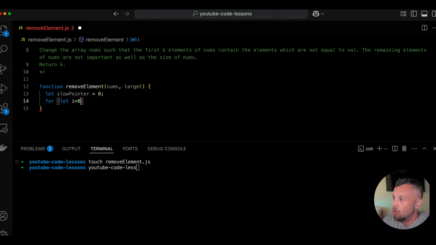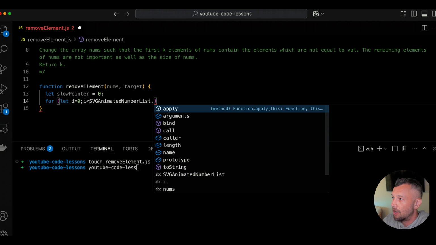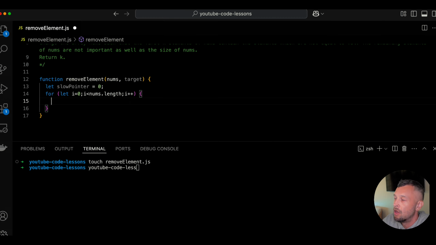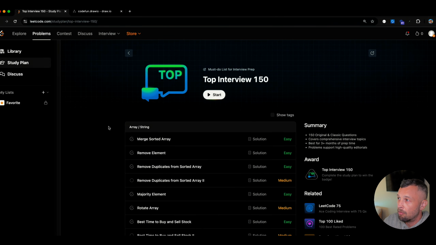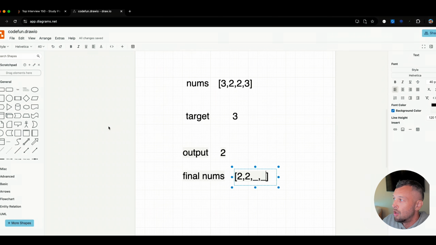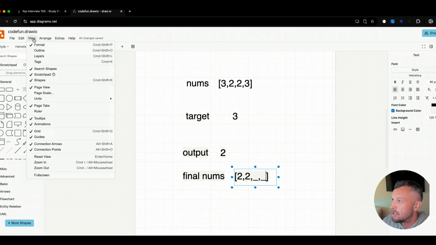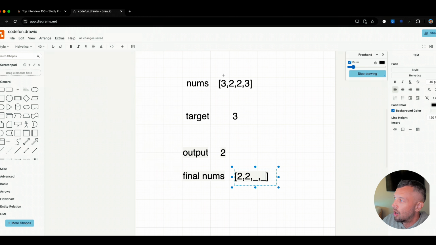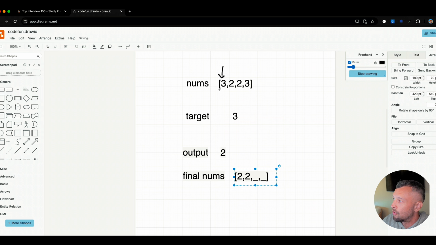Now we're going to loop through our nums array. It's good to speak out loud if you're in an interview. And then from this point, we want to start shifting. We can modify the array, but we need to do it in place. So our slow pointer starts here. We're going to start to iterate.